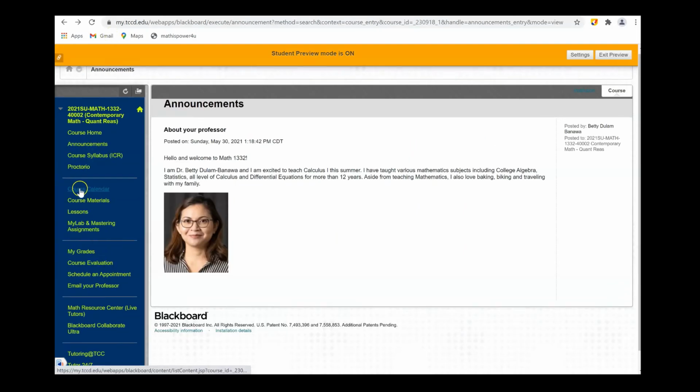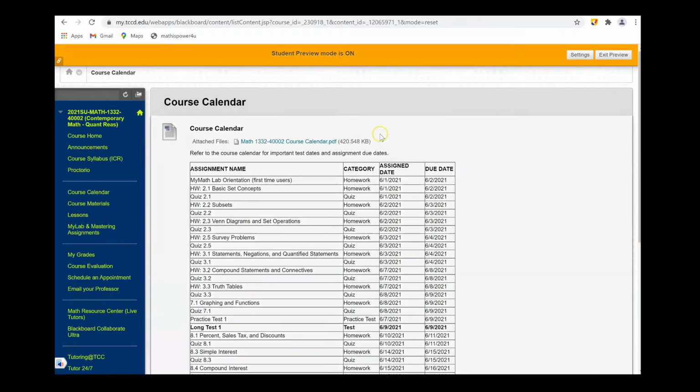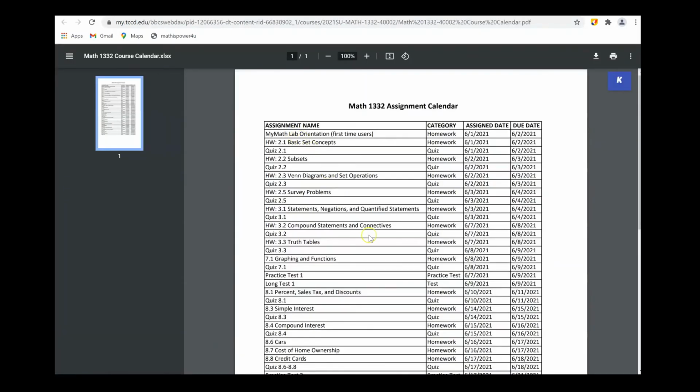Next is the course calendar. When you click on the course calendar, you can find here a downloadable PDF for the course calendar that you can save in your computer for your reference.